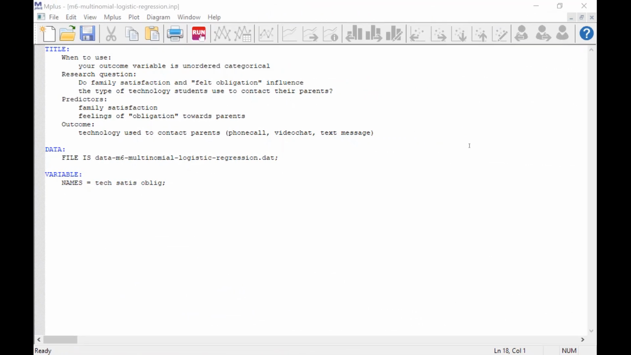You would use a multinomial logistic regression when your outcome variable is categorical, but there's no meaningful order between categories. So an example of this would be race. You can have people of different races, but you can't order it anyhow. Similarly with religion.